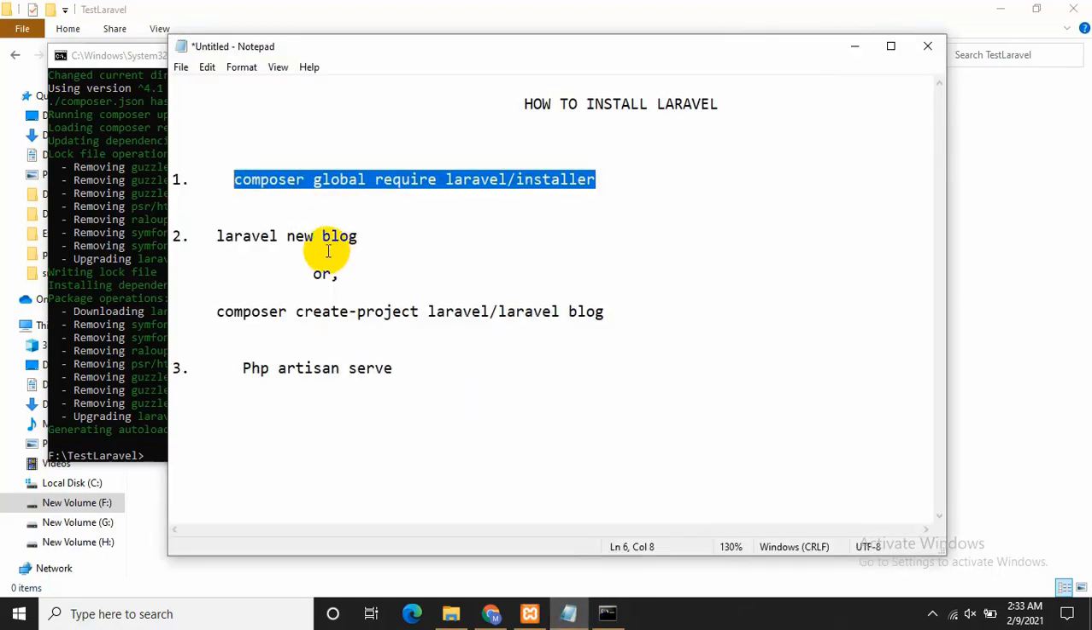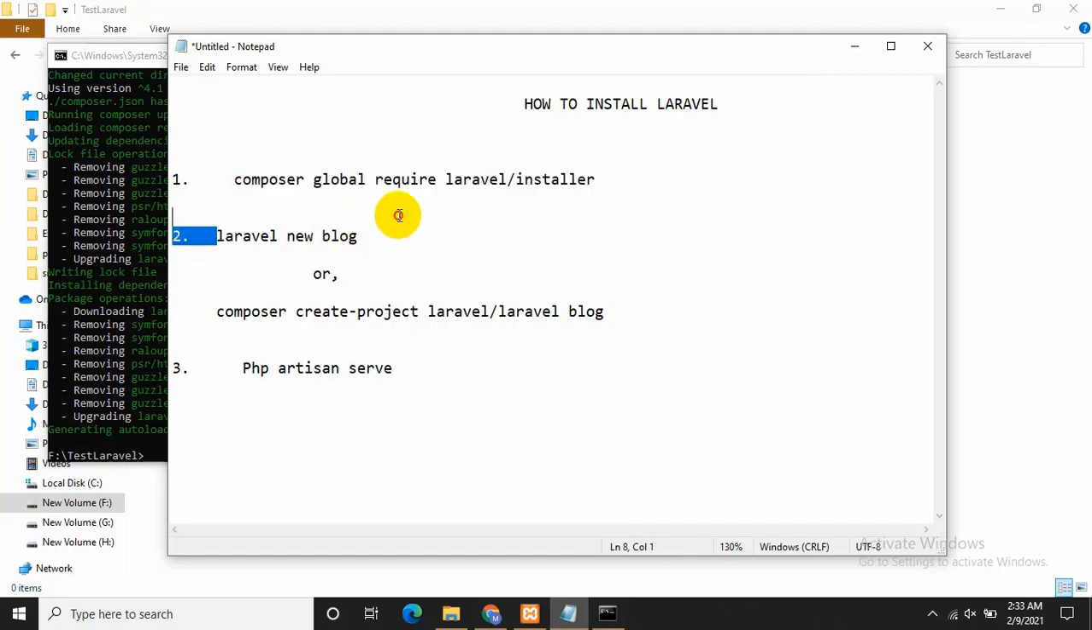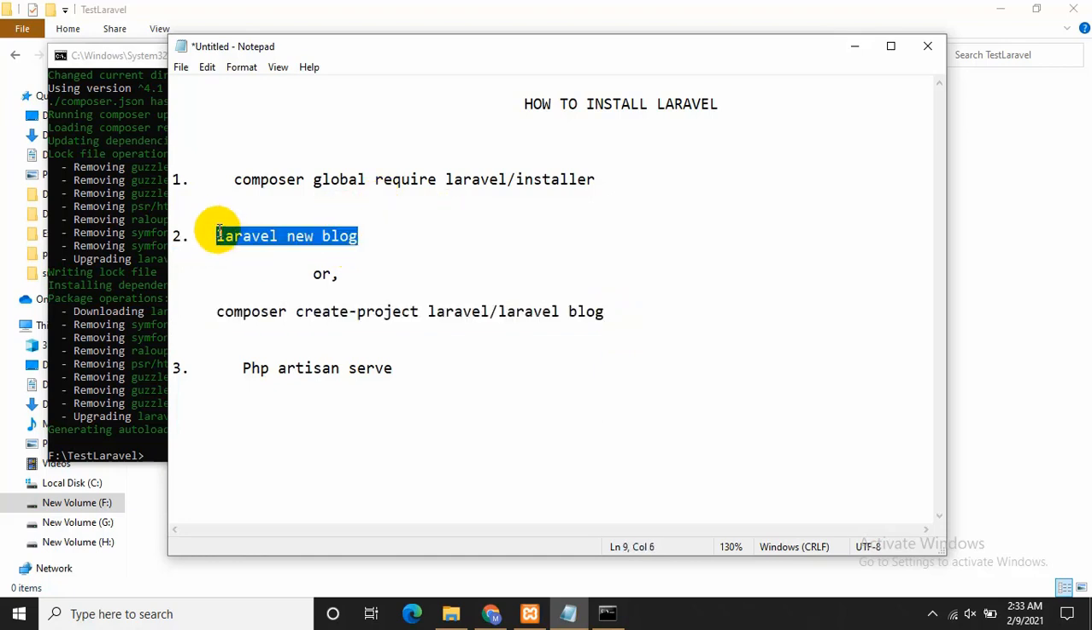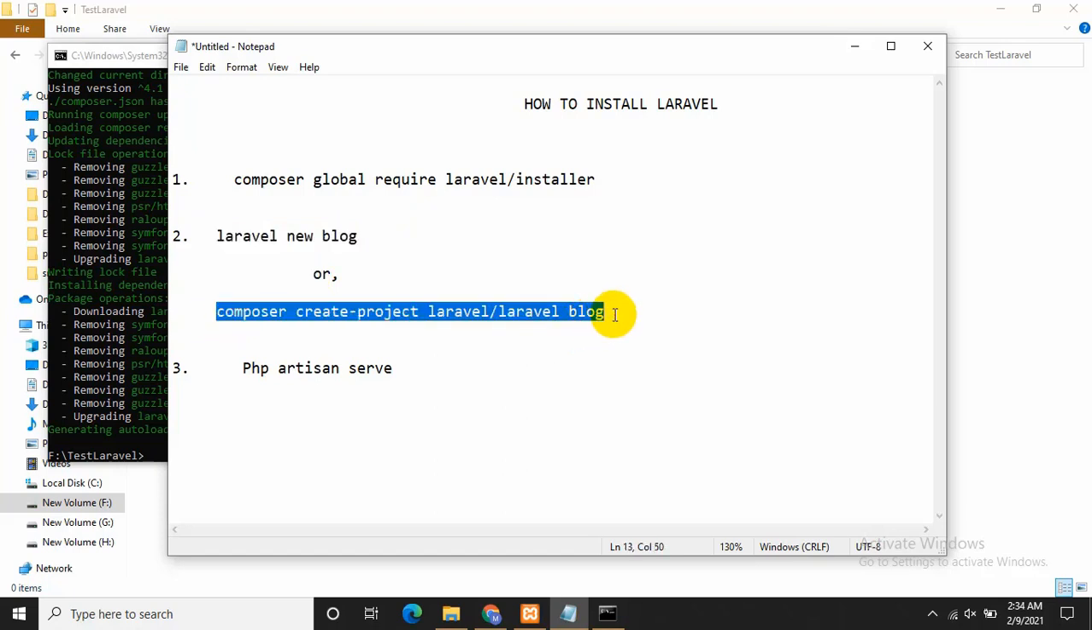So in order to create a Laravel project, there are two commands you can use. First one is laravel new blog, and the second one is composer create-project laravel/laravel blog. Okay, so I normally prefer the second one because it gives us some more features than the first one, than this one. So I will just install this one then. So our project name will be blog actually.